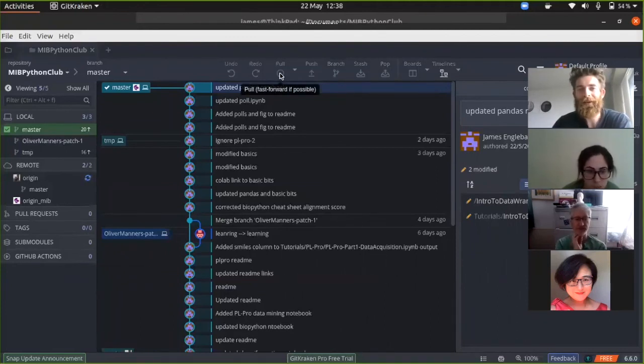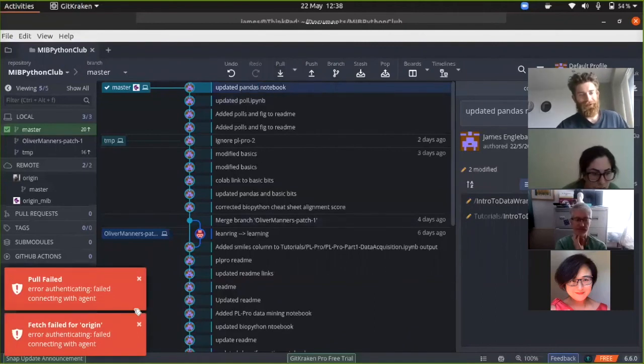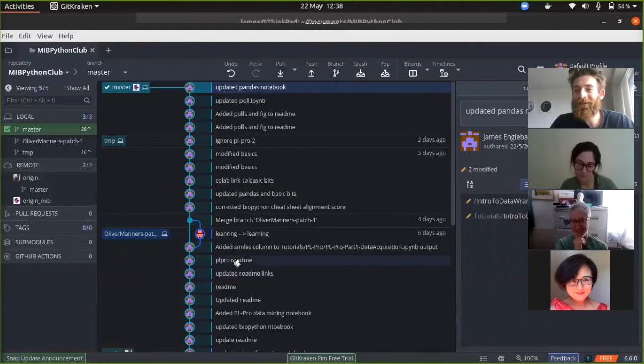Pull is the command that you'd use to sync your version with the remote version. So if I were to do that, well, if it were to work, then this would have updated with the version that I've just pushed to the notebook.